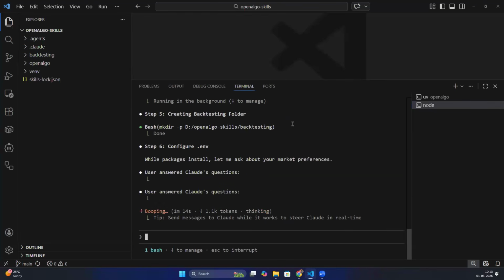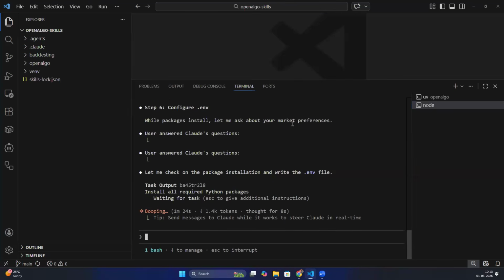And it also supports OpenAlgo as well, right? So if you're going to use Indian markets, the skills are designed to get the data from OpenAlgo.